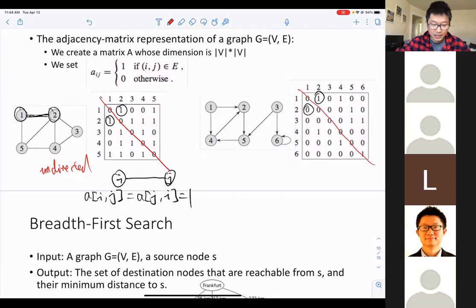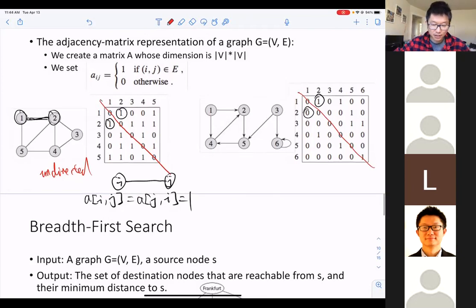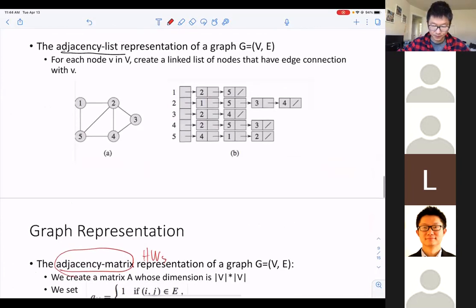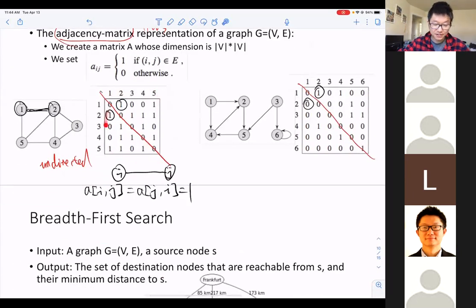Okay, so this is the representation that we're going to use throughout all the homeworks because it's easier. You don't have to create the linked list. Instead, you just use a 2-dimensional array, which saves a lot of effort when you create this graph using your program.